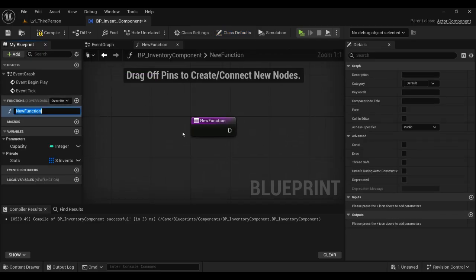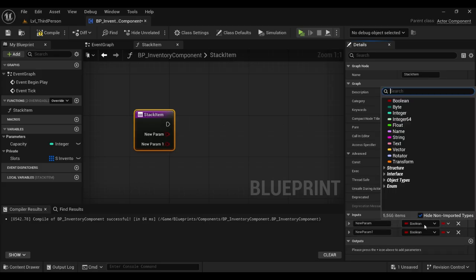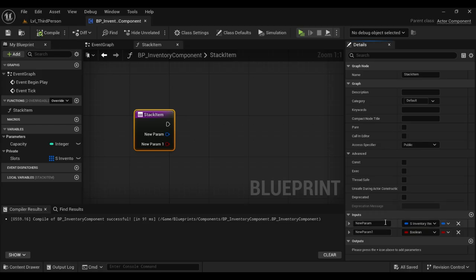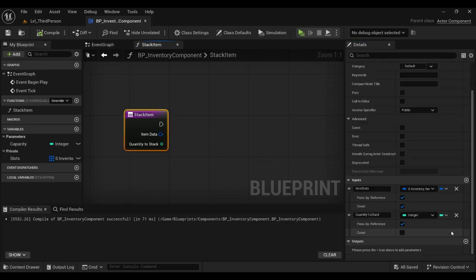First one is stack item, and it takes two parameters. It takes the data, so item data, of the item we want to stack, and the second one is an integer, quantity to stack. Okay, and for these inputs, the item data is passed by reference and is constant, and for the quantity to stack, we need to also pass it by reference. And it has an output parameter, a boolean, and let's call it fully stacked.